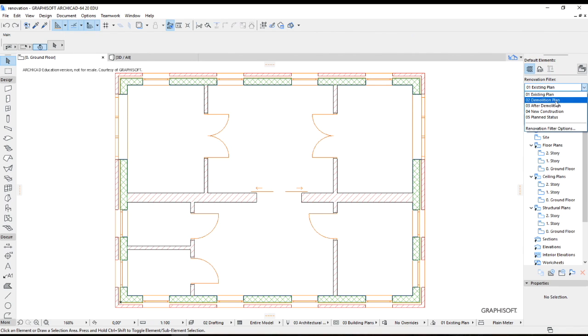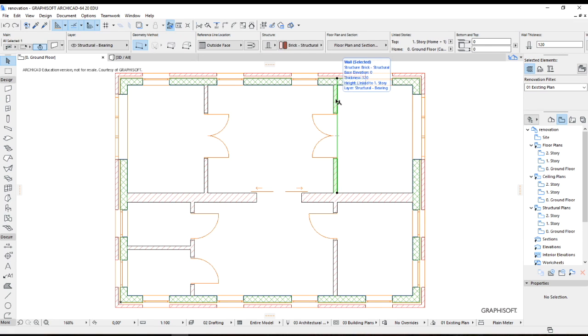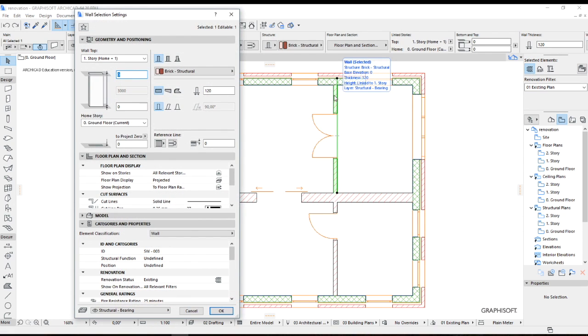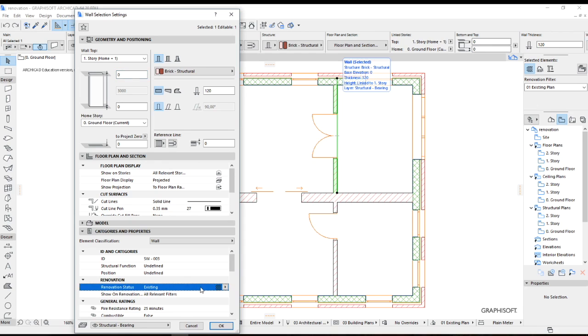Existing, demolition, after demolition, new construction, and plant status. Each of these filters contains its own parameters set up for displaying in the 3D elements we have in Archicad. So by default, if we look up the parameters of any element, let's say a wall, we press Ctrl T, then choose Properties. All our elements here have the existing status from the start. That is, they will be shown in all views without exception.